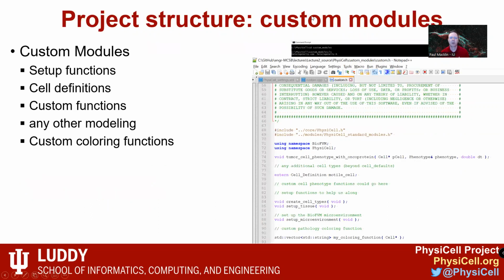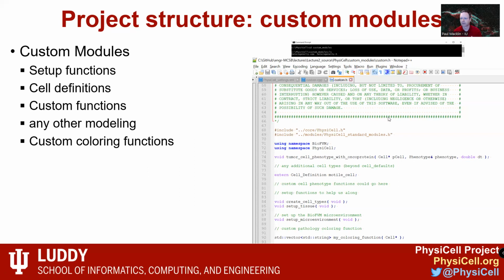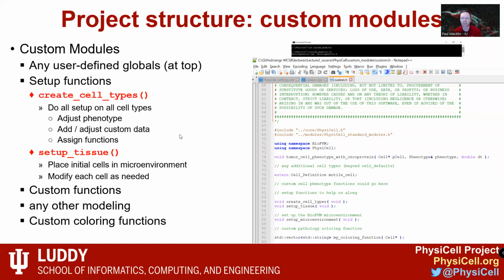So, a reminder about the structure of a PhysiCell project. Remember that if you look into custom.h, this is where we really declare a lot of the functions that make a project work. And a lot of them are already built in and filled in as a template for you to add and modify. So there are setup functions, cell definitions are going to be defined here, custom functions will be defined in your header file, and any other custom coloring functions.